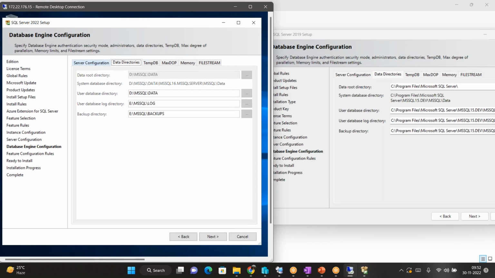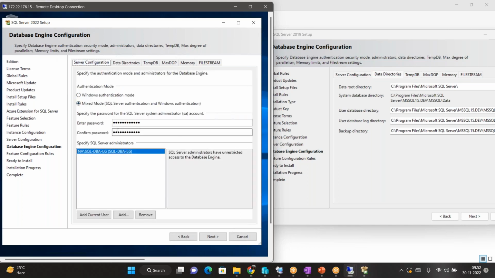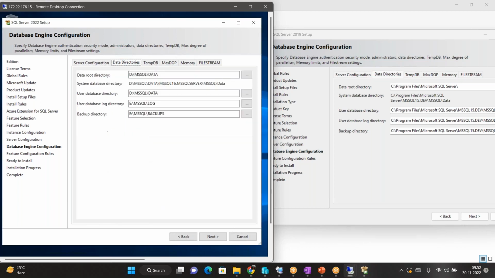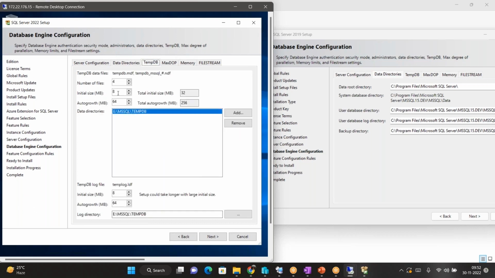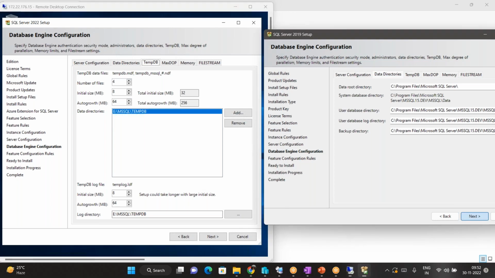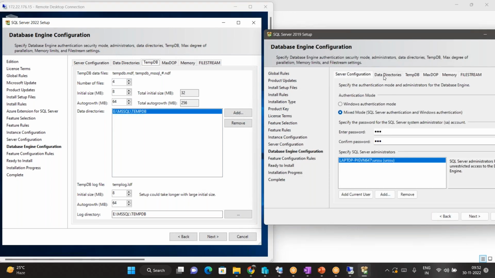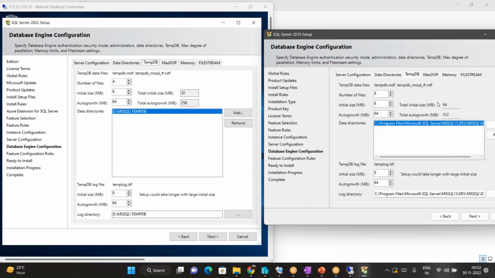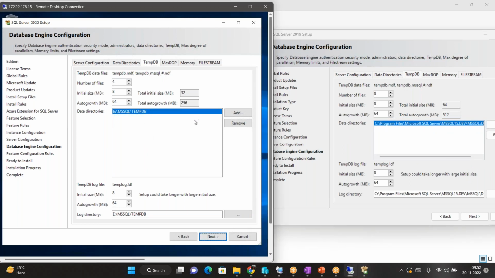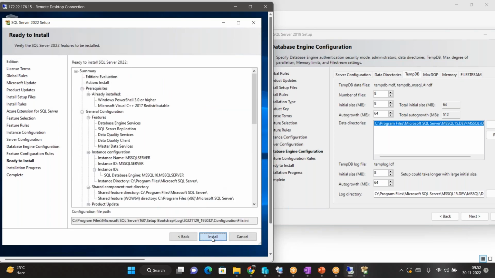So here very important is authentication, SA password, what are the groups, what are the directories, what is my tempdb, where I need to store my tempdb, how many files. All this will come again, sir. Just click on next. Sir, here I'm going for everything default, correct? Everything I'm going for default, C drive only. Here I followed all the best practices, sir. Then click on next. Click on next. Then click on install.